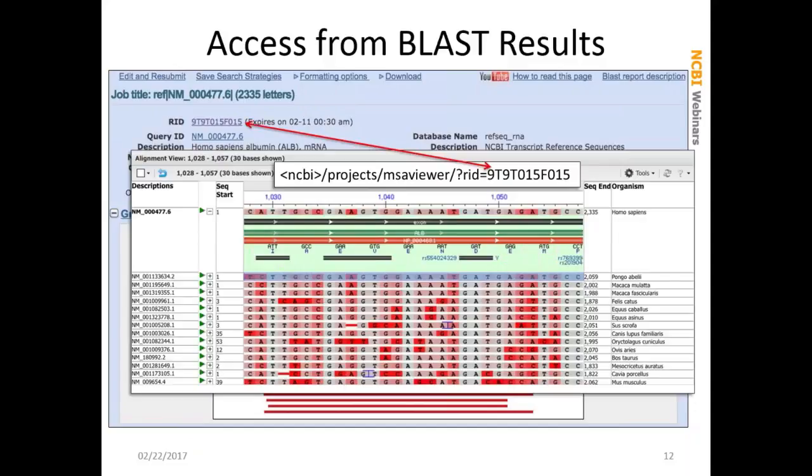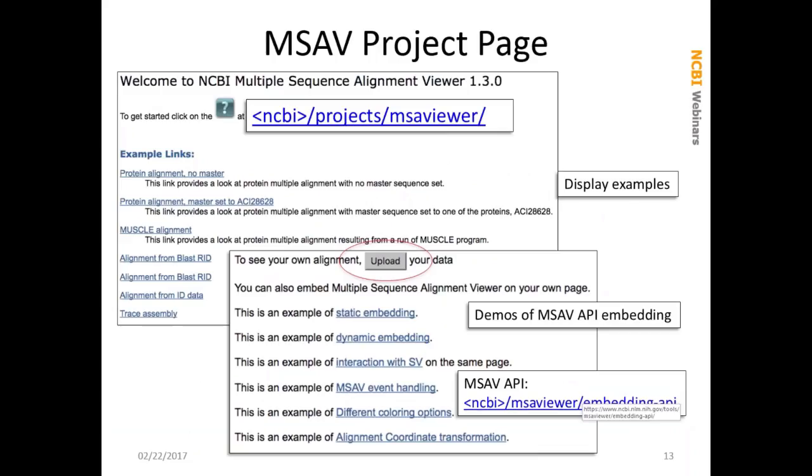And when I click on that, it opens up the MSA Viewer, which is really an alternative viewer for BLAST results. It's much more interactive than the BLAST graphical viewer that's there now. So I talked about using URL parameters. Notice that you could simply pass the RID directly to the MSA Viewer application to see your BLAST results in this way.